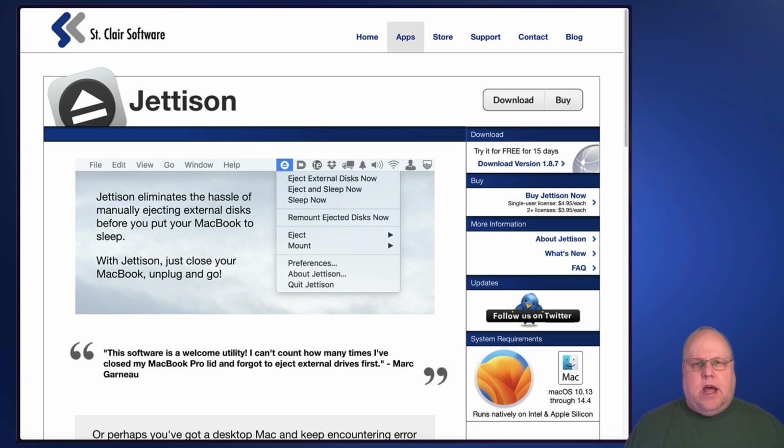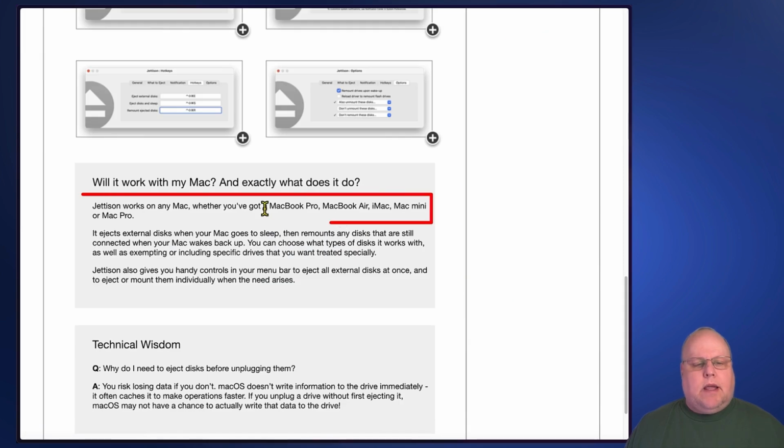It will eject your drives right before your Mac goes to sleep, and it will reconnect them when your Mac wakes up. And it has a couple options. As you can see here, you can eject external disks now. You can remount any ejected disks. So there's also some little bonuses to this piece of software as well. Jettison works with any Mac. It works with a MacBook Pro, MacBook Air, iMac, Mac Mini, or Mac Pro.